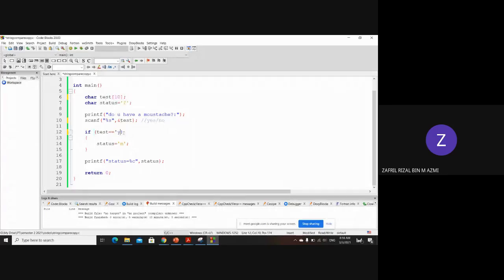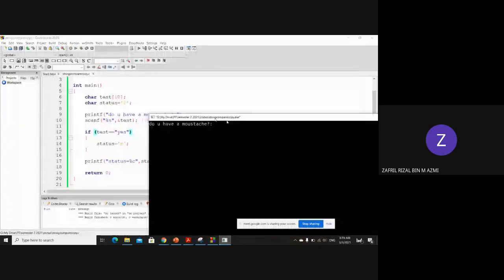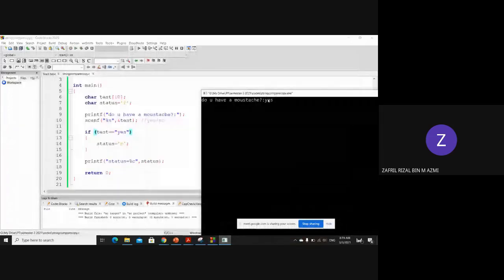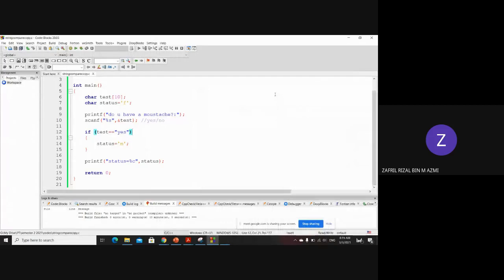So logically, if we go back to the original version, the one that gives the wrong value, you will face the same problem. When you enter yes, the status is still F, it doesn't change. So this is where you need to use one function that we call compare. Okay, so I put this as a comment.